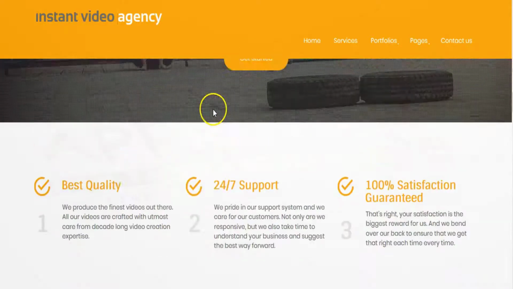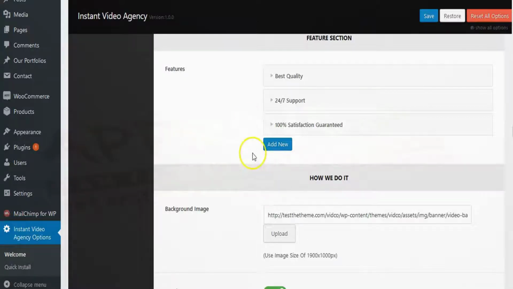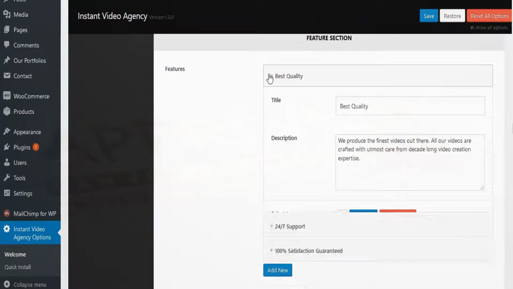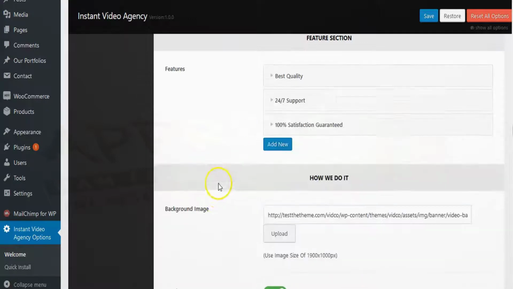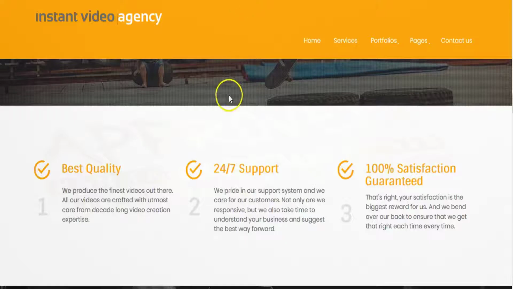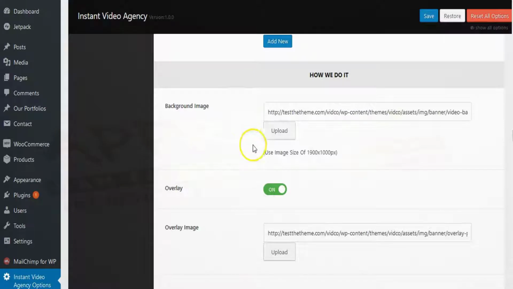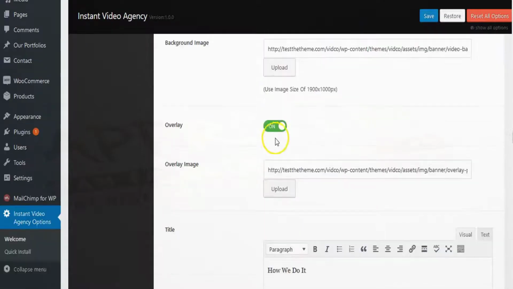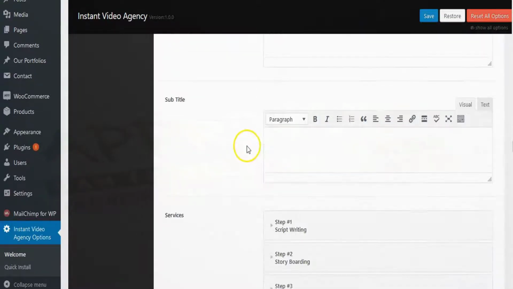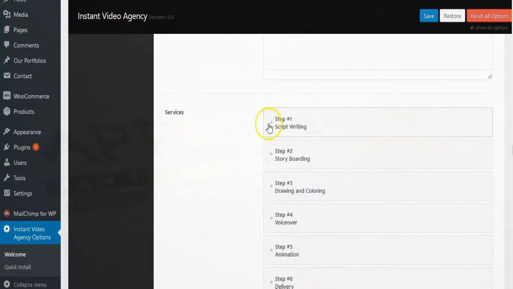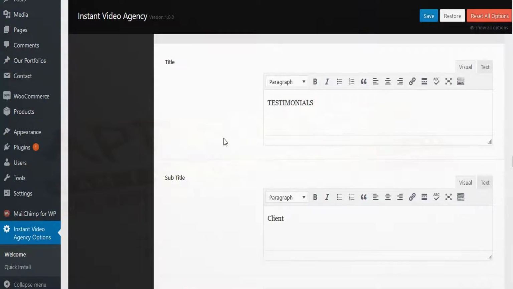Alright, so then back to here, best quality, 24/7 support. So you can see what these are. These are just features, right? And again, this is all the same. Okay. Same thing here for how we do it. Go here, you can edit this, you can change out the images, you can turn off the overlay again, you can edit the text information, and then you can edit the actual boxes there. Okay. Same thing, you can always add more.